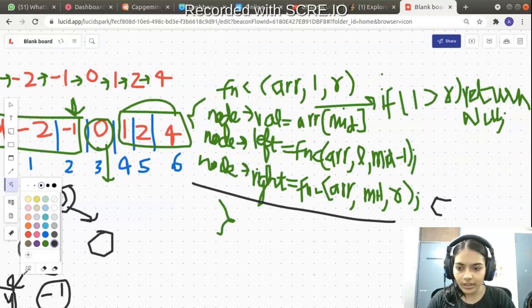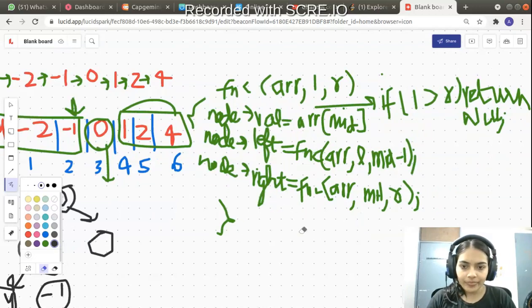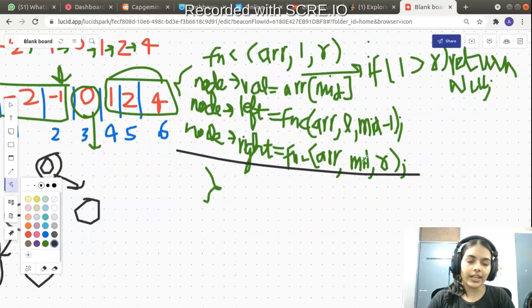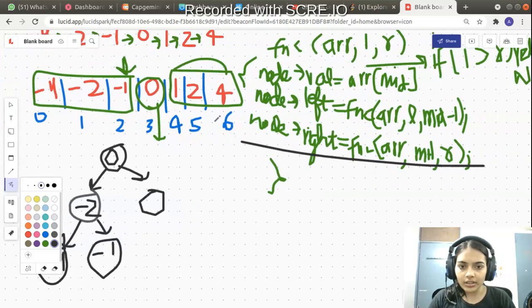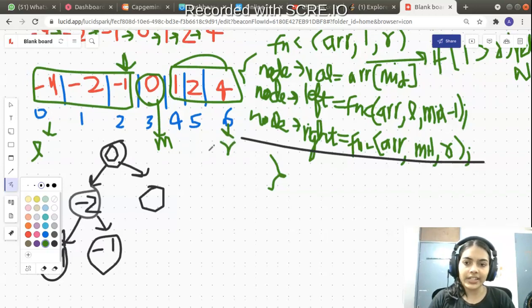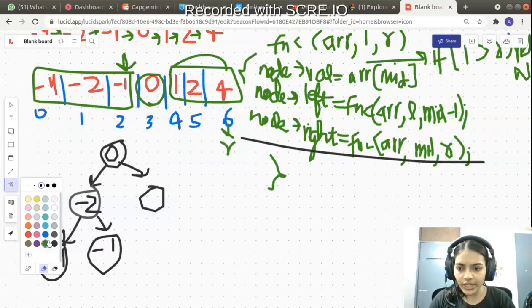So we are going to enter this particular statement. Node's right is equal to function of array, mid plus 1, comma, right. This is the function call which we are going to enter. Now what is node? Node is currently 0. So if node is 0, this is currently mid, and your left is 0, your right is 6. What are we going to do? We are going to declare the right child. How do we do that? We change the value of left to mid plus 1.